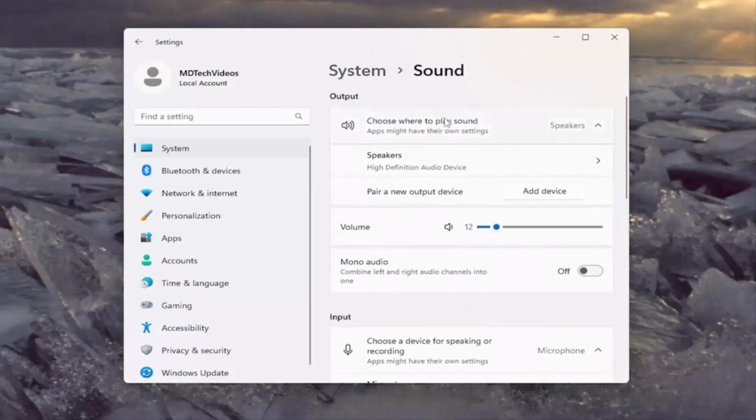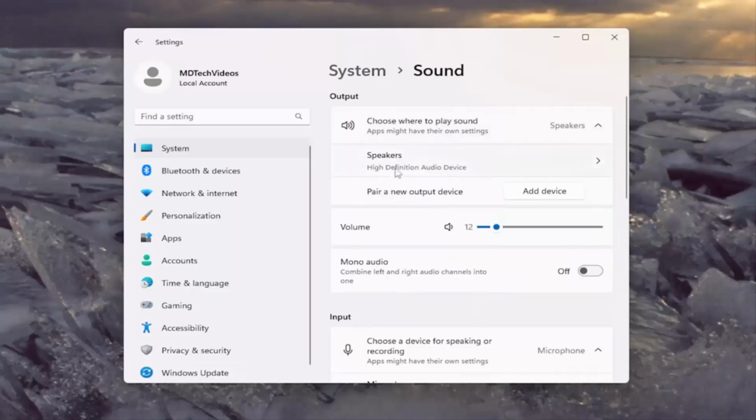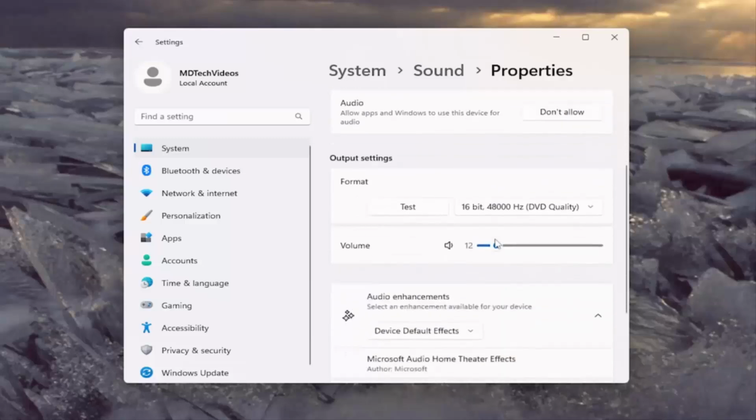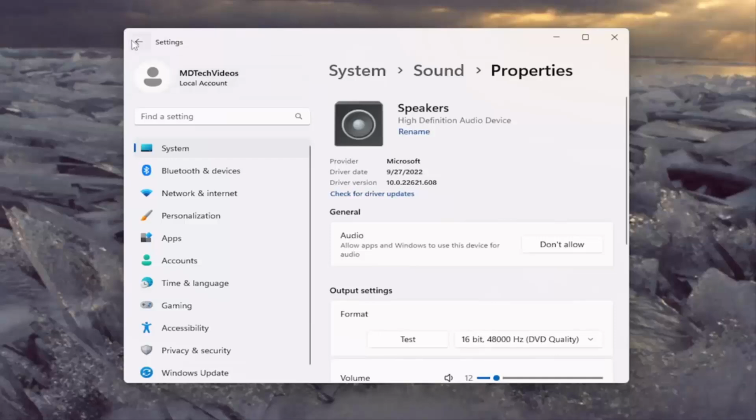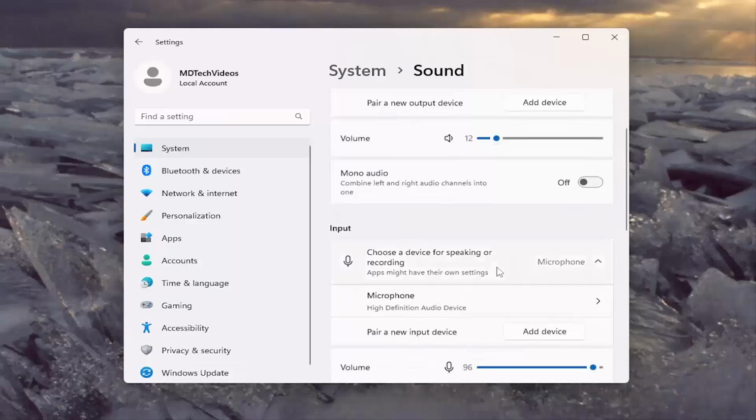And if you want to select where to play sound, you might have multiple devices connected to your computer. Make sure you have the correct one selected here. And if audio is set to don't allow, make sure you select allow here. So that means it is an active device and it can be used to play audio. So pretty straightforward on that end as well.